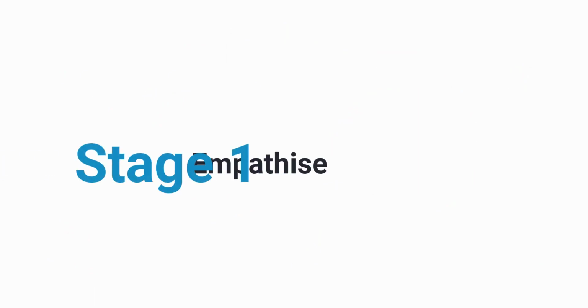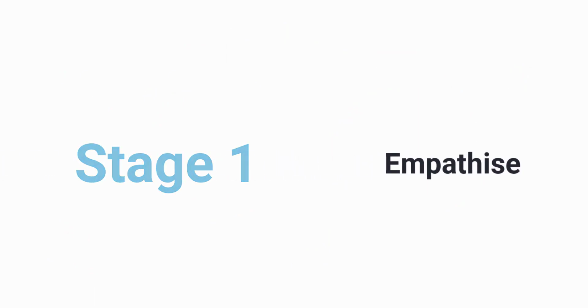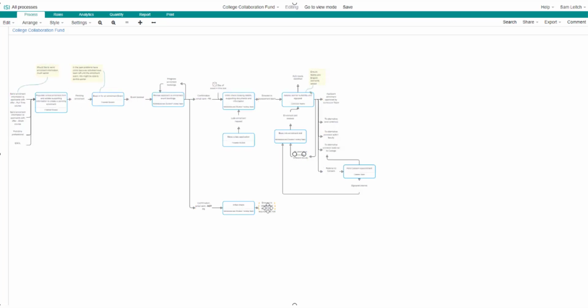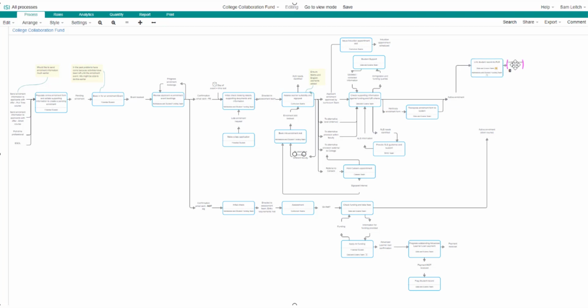The first stage of this process is spent getting to know the user and understanding their wants, needs, and objectives. For this project, this meant capturing stakeholders' wants and needs in a SCORE diagram.